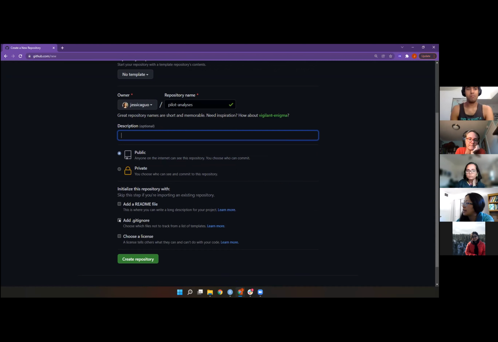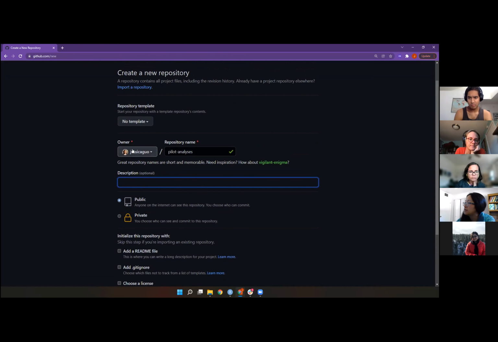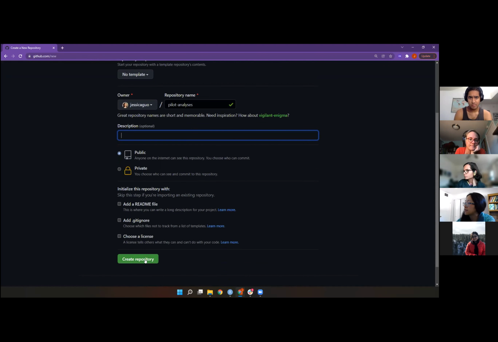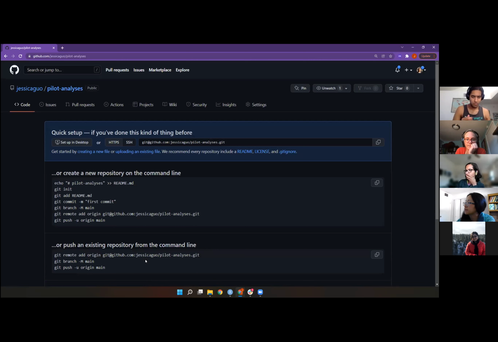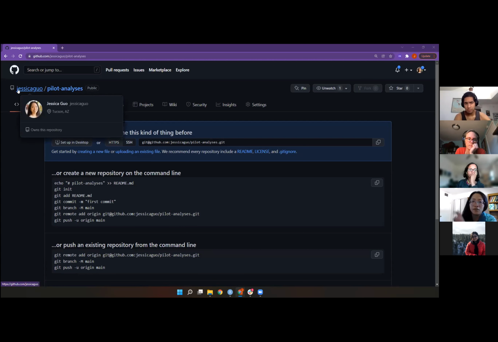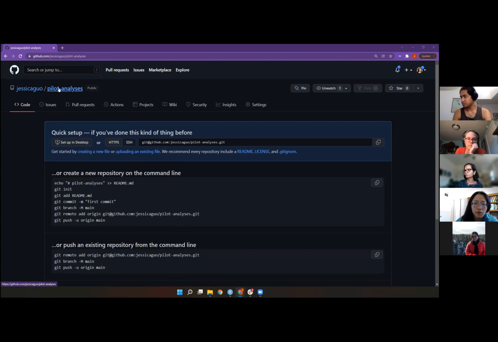We're not going to add any of these things to it just yet. It's just going to be an empty repository. So once you have the name down, click create repository. You guys have a repository now under your own account. The naming should be whatever your GitHub username is, slash, and then the name of your new folder.